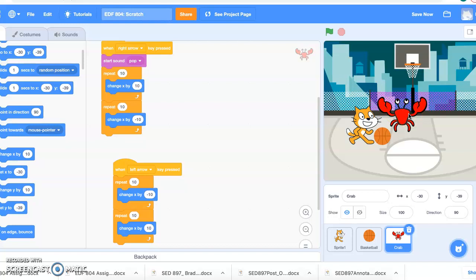Alrighty. So basically the takeaways from this are that you have to program the sprites to move in each individual direction. So for instance, if I wanted the cat to look like he was dribbling the ball, I would have to program the X values for the basketball to move horizontally back and forth.